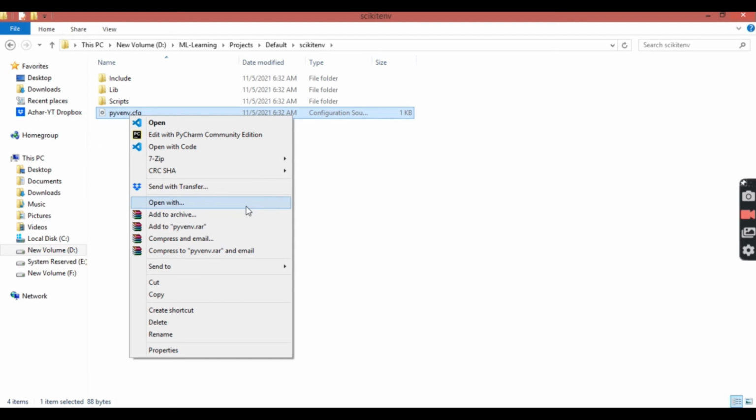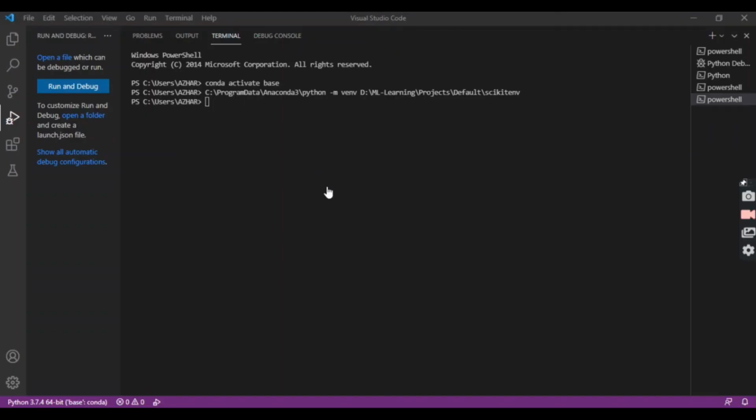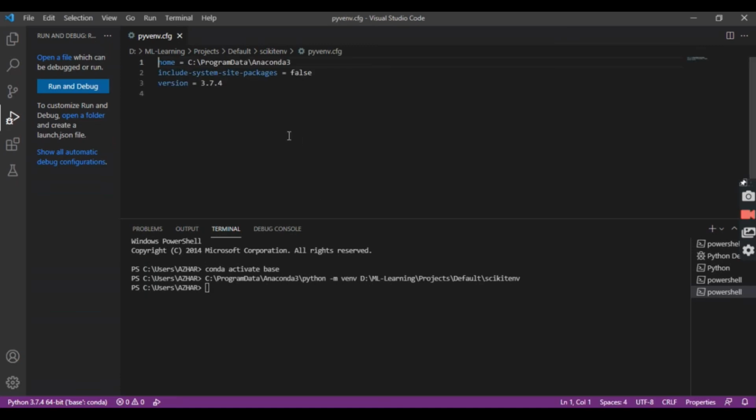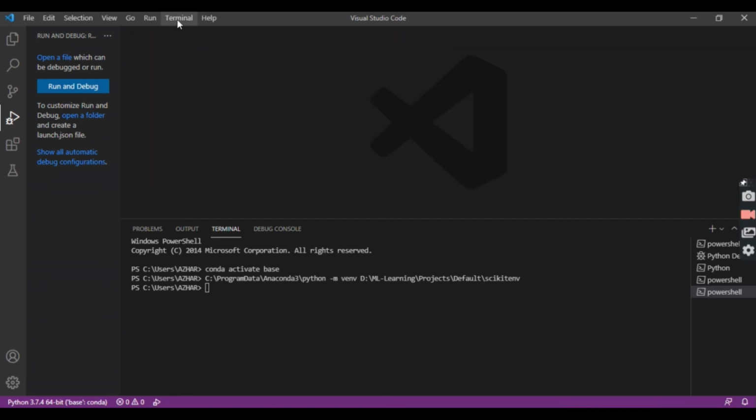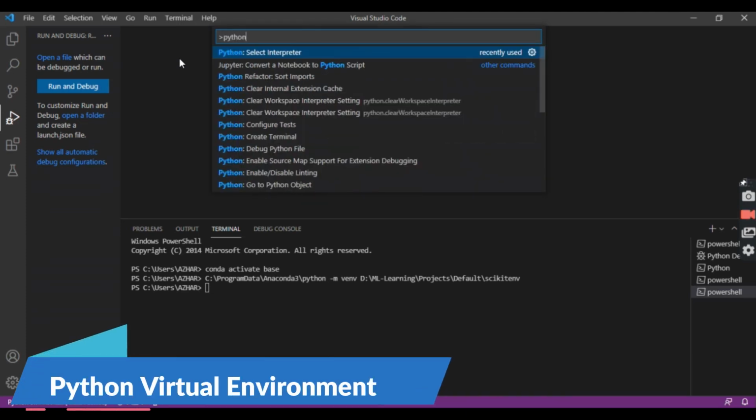So we will try to open this file in Visual Studio and see what is actually there in that configuration file. So if we open this, here you can see it has home, so the path that I have mentioned from the C directory anaconda folder, and you can see the version also here. So this basically represents which version virtual environment that you have created.